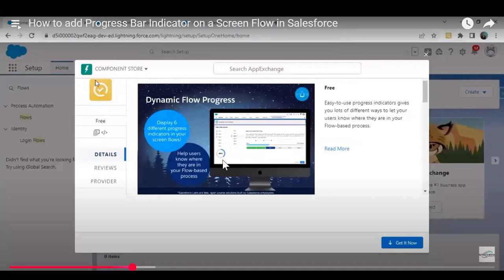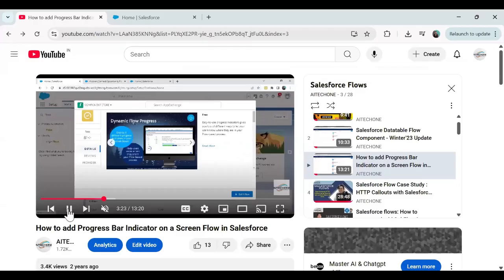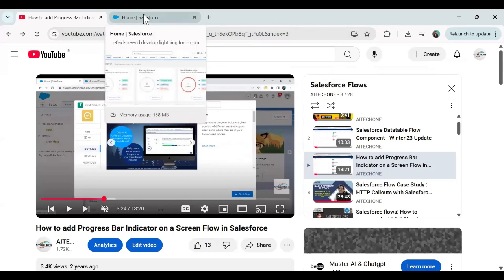But now we are going to add the stage indicator without installing any third-party application, directly in our Salesforce portal. And how do we do this? That I will tell you in today's session.